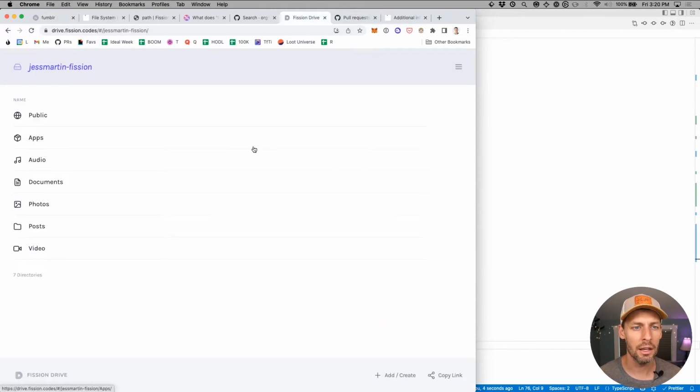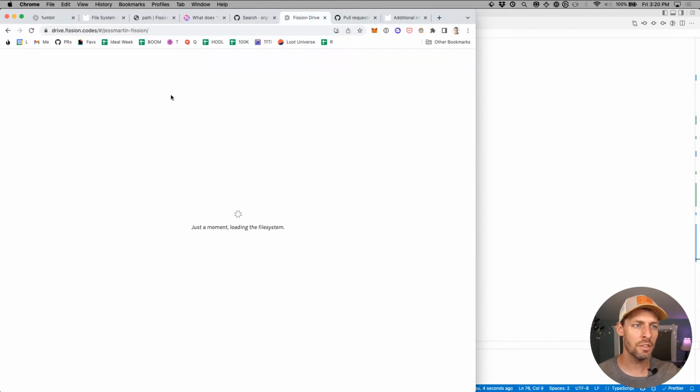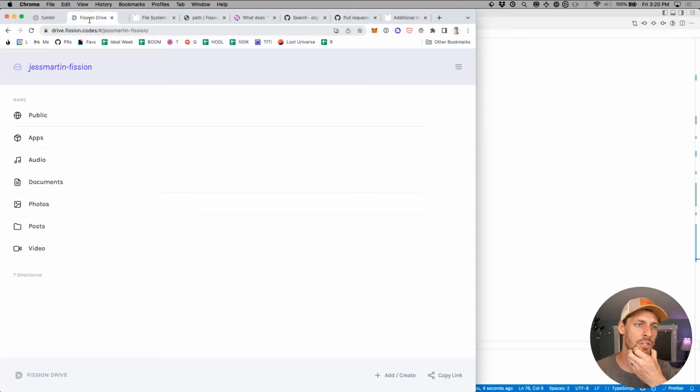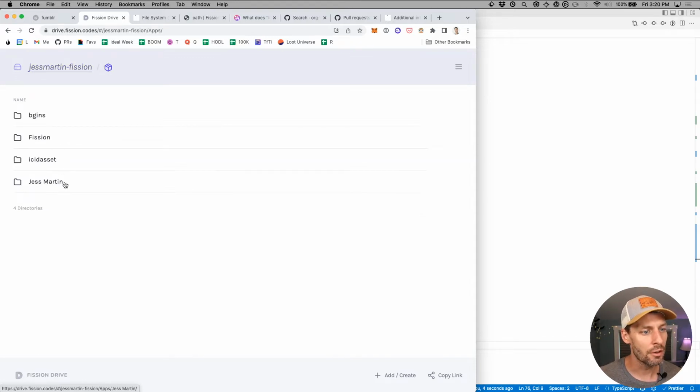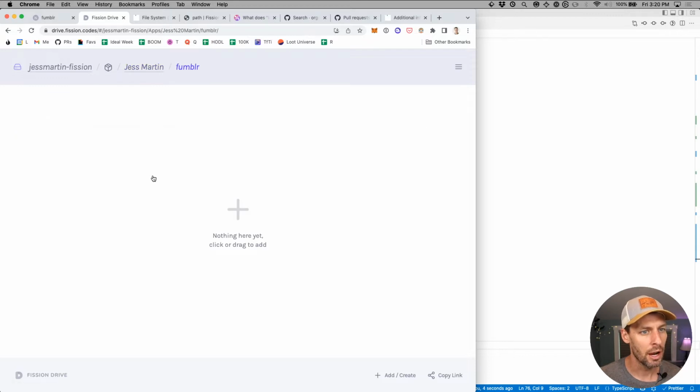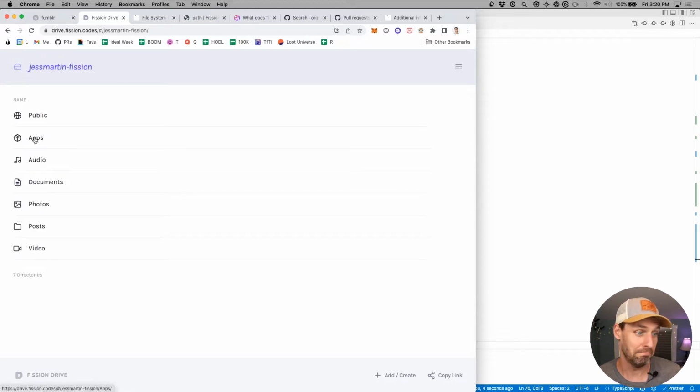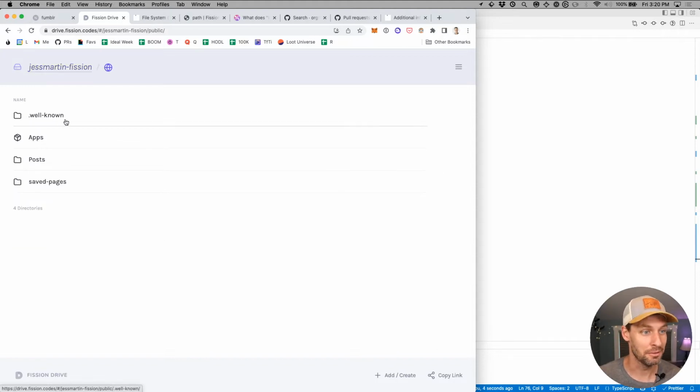So maybe now I can deduce from this, this is an application called Fission Drive. And Fission Drive, much like Google Drive or Dropbox, allows you to inspect your WebNative IPFS-wrapped file system. One of the things that confused me was there's apps, and then there's Jess Martin, which is me, and then there's Fumbler, and there's nothing in here. And this was the thing of like, wait, is this app path? And do I get this by default? And is it public or is it private? I guess it's apps.